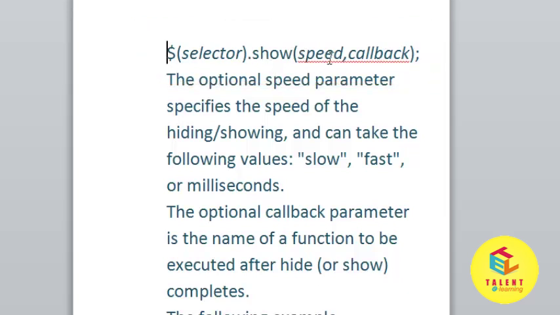This is the optional speed parameter which specifies the speed of the hiding and showing and can take the following values: slow, fast, or values in milliseconds. The callback function is also optional.